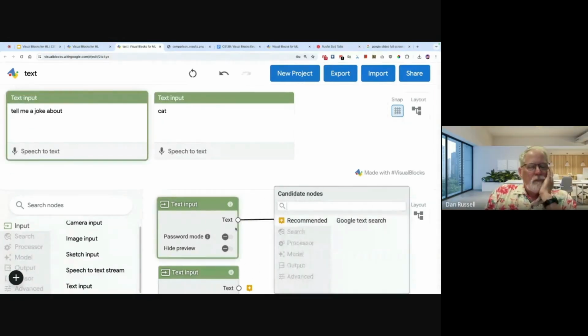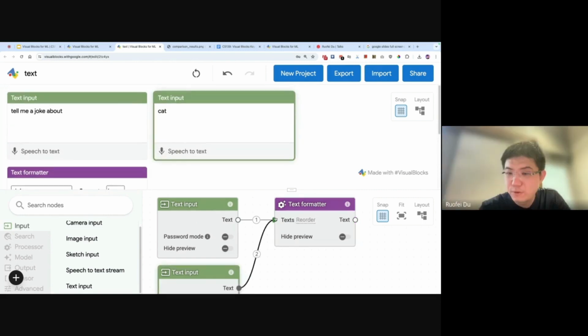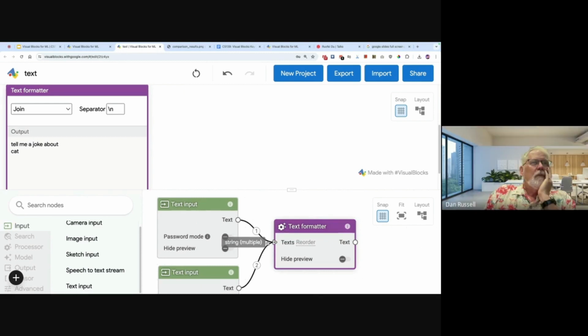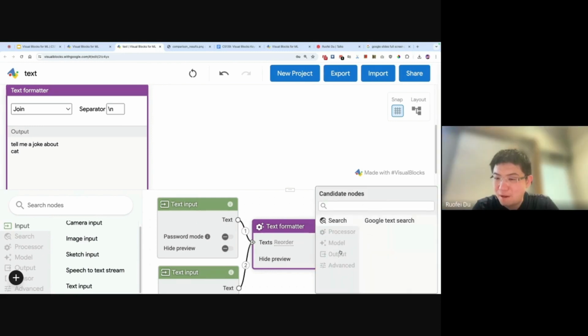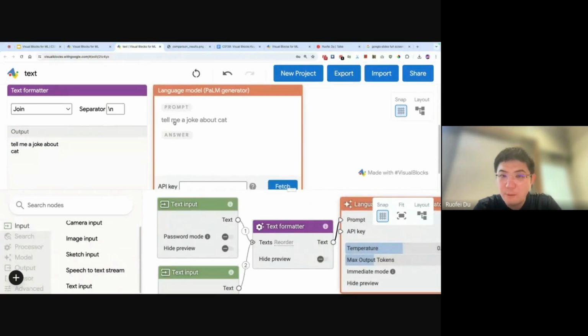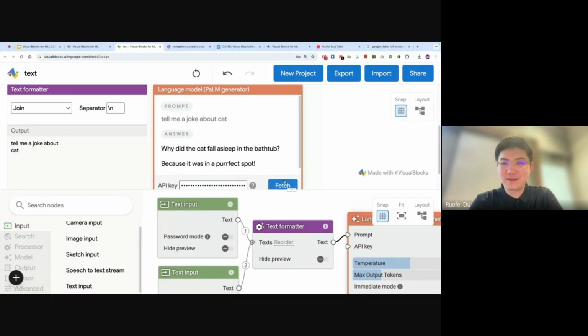First of all, we need to combine the two inputs together. And in the processor, there is something called text formatter. The text formatter, by default, joins two strings with each other. So this is a little bit complicated because it connects two nodes together with 1, 2. And with the text output, you go with the PALM generator. And here we go. Tell me a joke about cat. Okay, let's try. Here we go. Why did the cat fall asleep in the bathtub? Because it was the perfect spot.